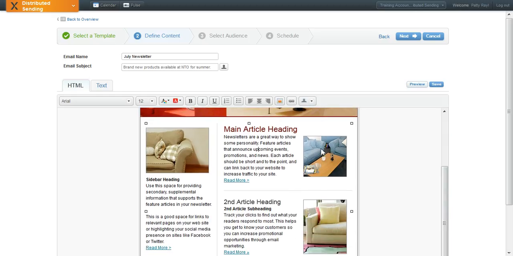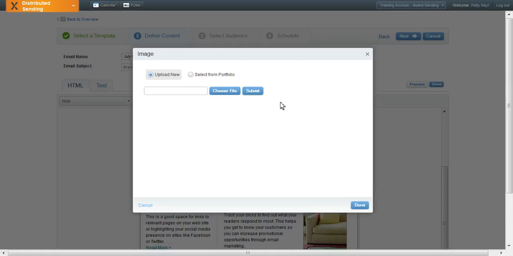Now, when creating your email, this one already has content area boxes defined in the template just for demonstration purposes, but when you create your email, you'll want to insert an image. You can do that by clicking on the Insert Image icon. Now, if the image does not reside in Portfolio, and remember Portfolio is just where your images are stored, you do have the capability to upload a brand new image.